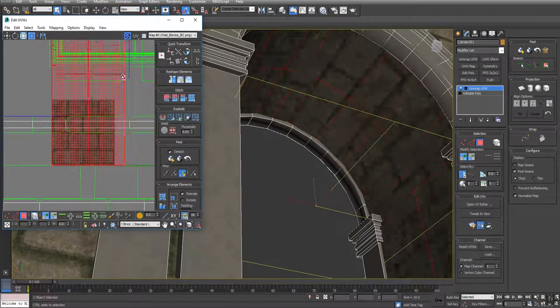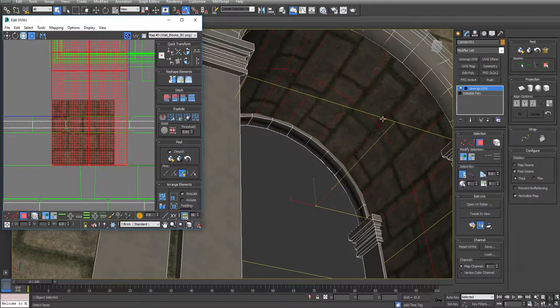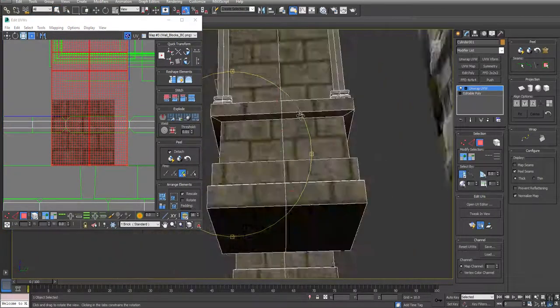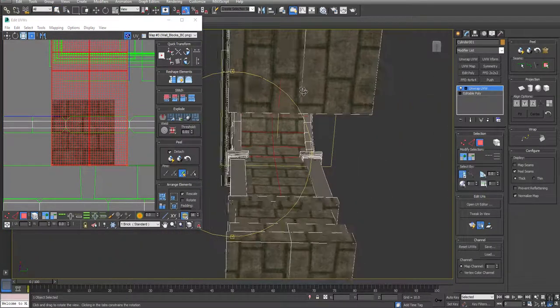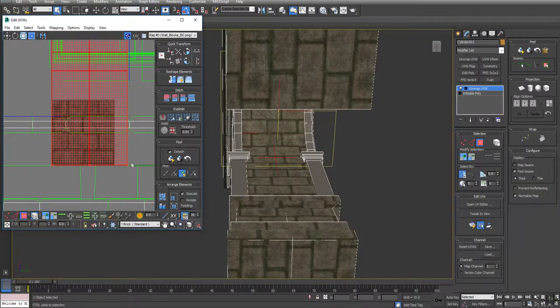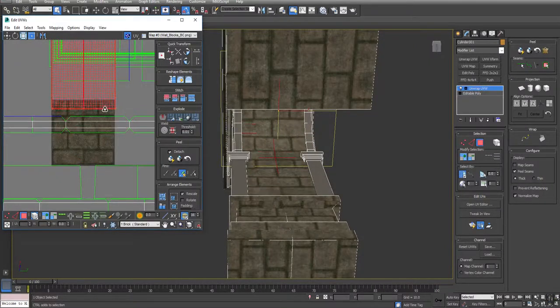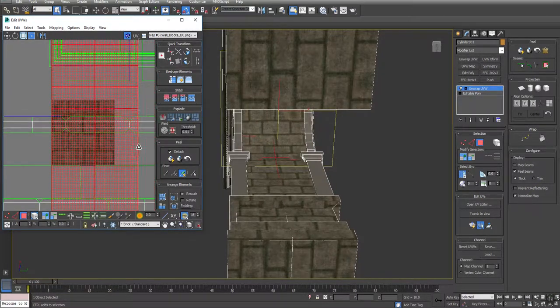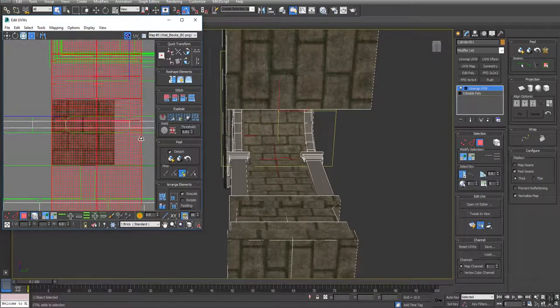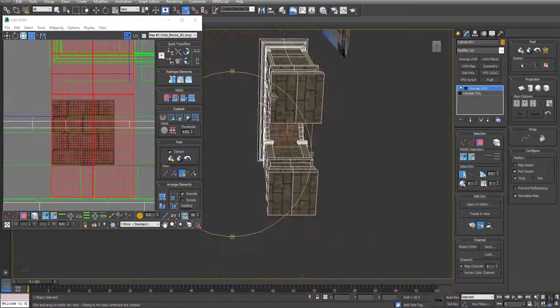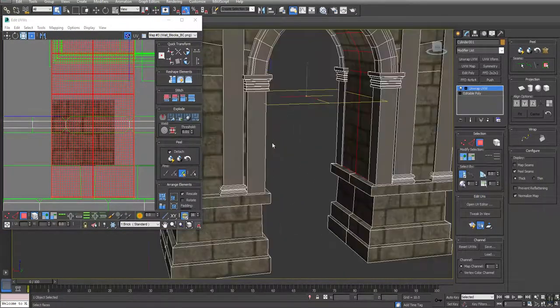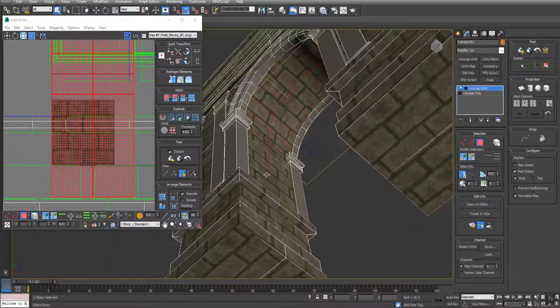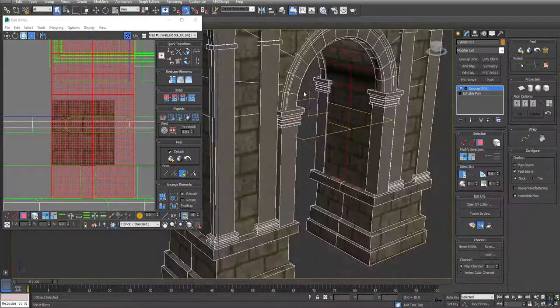Because I want to make it look like the brick is tiling inside of here at about the same frequency it is on the outside. So maybe I'll just tile my texture there. Maybe 2 times. That's too much. 1.5. There we go. Okay. Looks good. Alright, so now we don't have the bad UVs going around the inside.